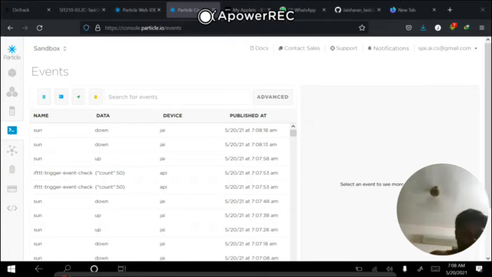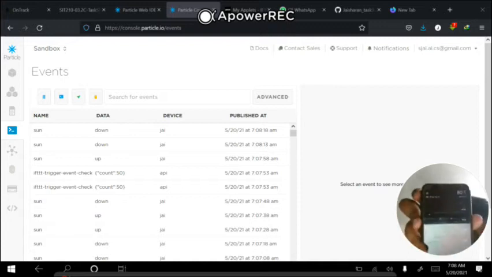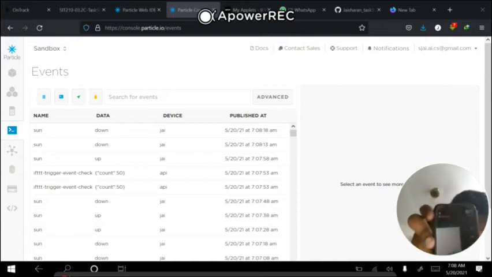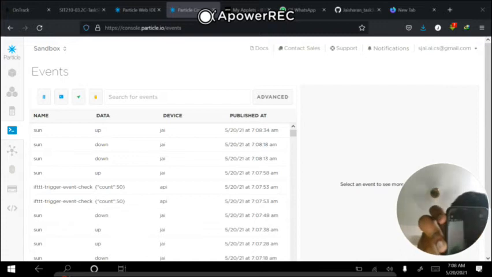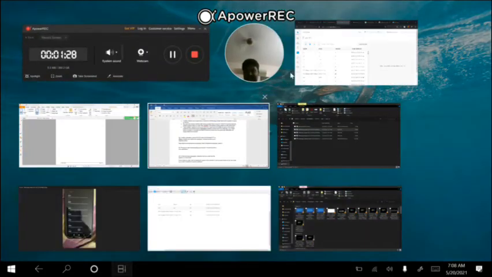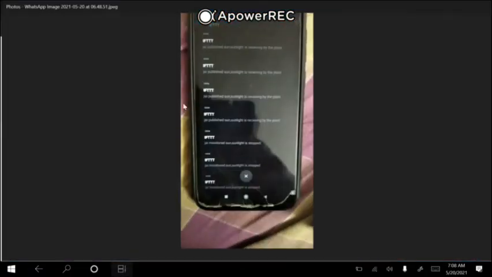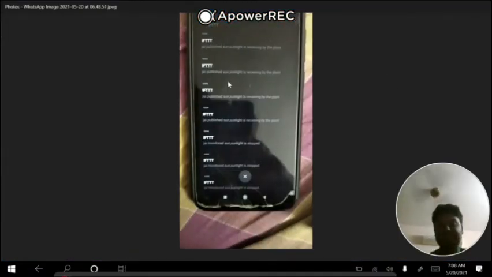I'll try to show you the notification I received. It's not clear here, so I'll show you the screenshot. But right now, you can just see how the notification arrived on my phone. So you can see in the screenshot, J published sunlight is received by the plant, and J monitored sunlight is stopped. This is for up and this is for down. When the sun is up, I'll be getting this event. When the sun is down, I'll be getting this event.